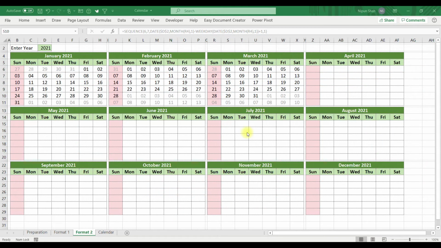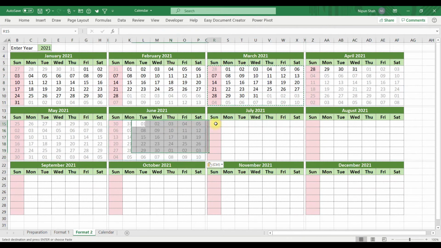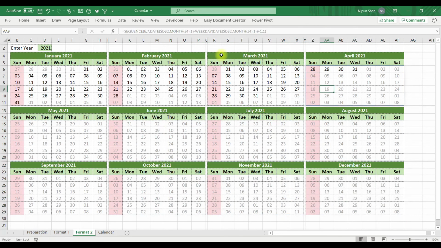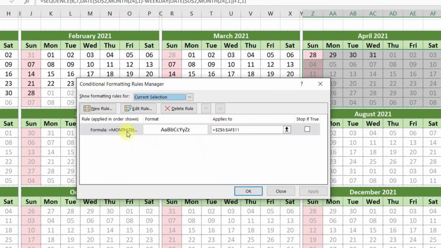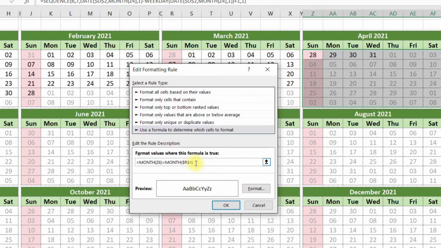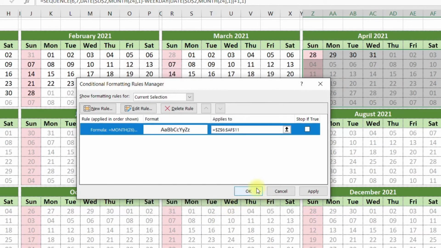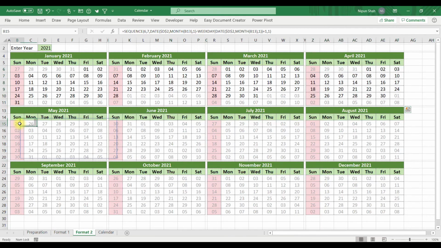Guys, in this sheet I have already prepared the format. Now just copy paste the formula to other months. Copy, paste, paste. Now we need to update the conditional formatting rules. For that, select the cells, go to conditional formatting, manage rules, double click the rule. Instead of R4, mention this cell. Hit OK. OK.